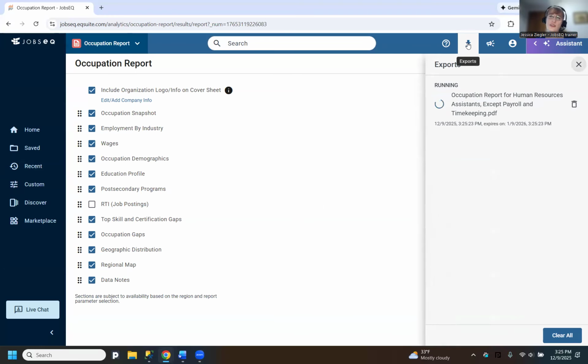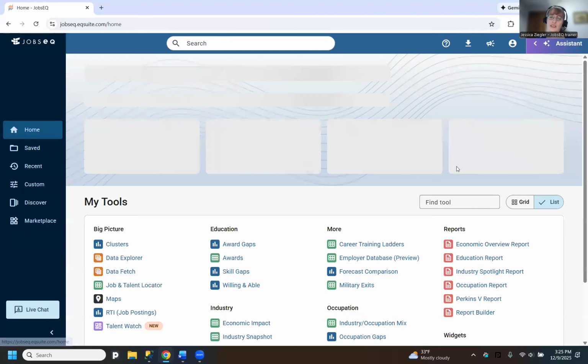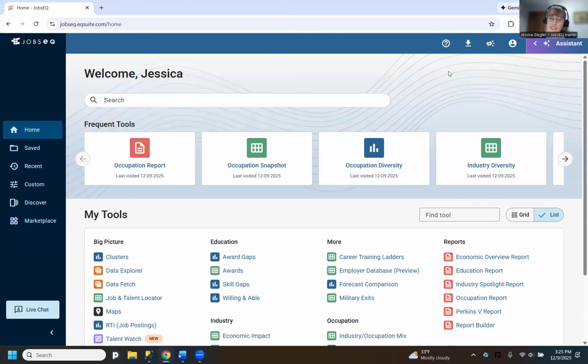Now we'll go to the export section here, and it might take a little bit of time to run depending on what else is in the queue in front of your report. But while you're waiting for it to run, you don't have to stay on that page. So you can go to other analytics. You can even log off if you want to, and it will still run in the background for you. And once it's ready to download, there'll be a red dot or a red number next to this export, just letting you know it is ready to download.